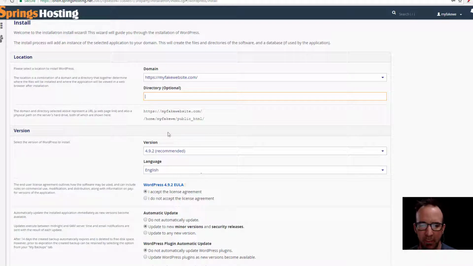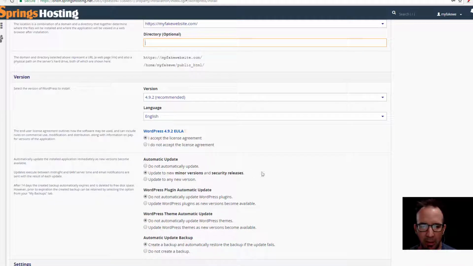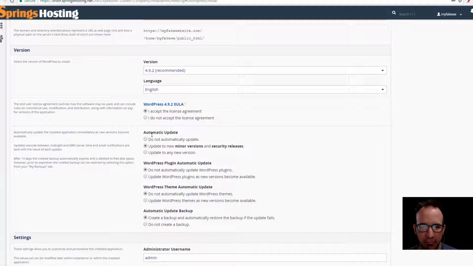Basically, all this stuff is completely fine, just default. Don't worry about too much of this stuff. Some of this, like automatic updates, if you want them or not, is kind of borderline. If they automatically install something and it breaks your website, sometimes that's not the best. You can leave most of this just unchecked.